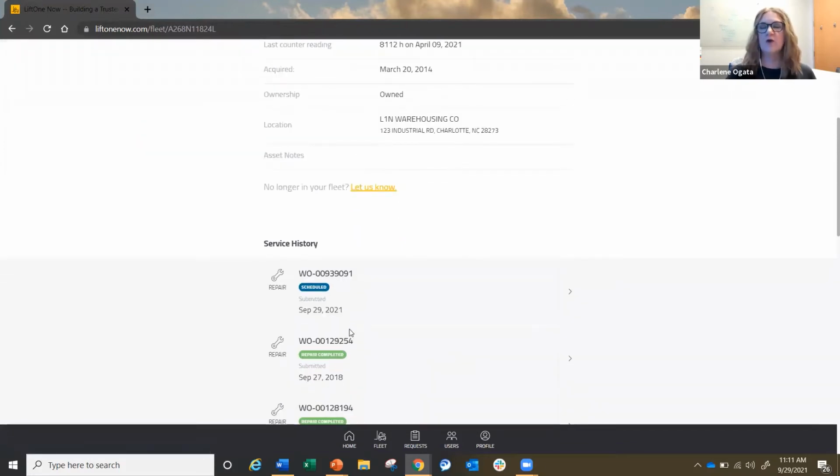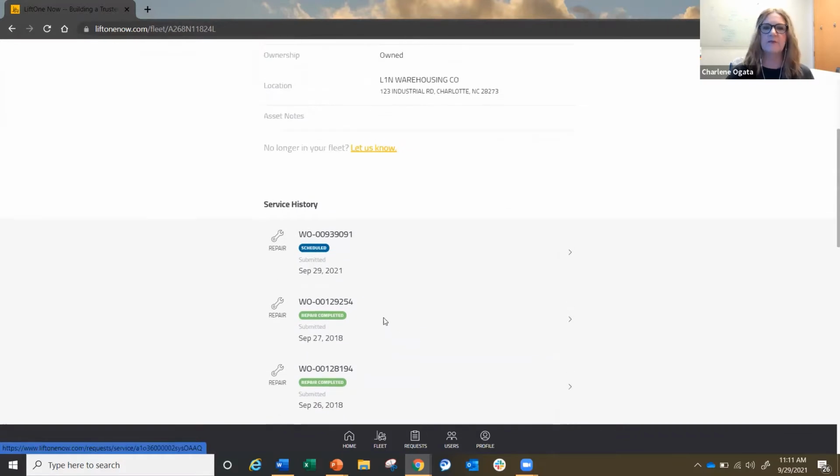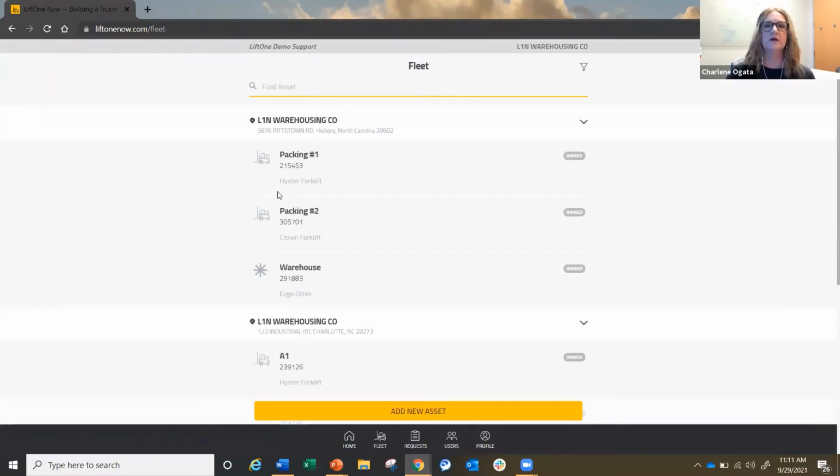Let's just say you might have one of your operators that says, you know, I've requested this seat to be fixed. You could always go back and say, oh yeah, they think that they did, but maybe there's nothing here in the service history that shows that. So I'm going to do that.